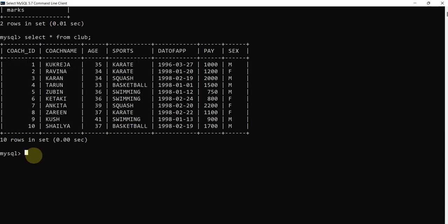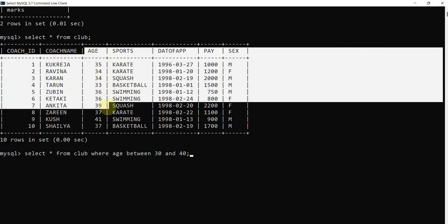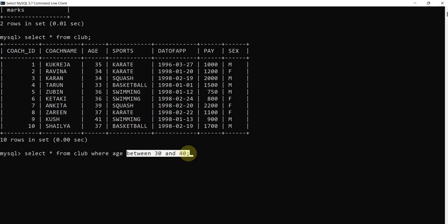Now suppose we want to know how many people, or which people, have an age between 30 and 40. That will be covered under the BETWEEN command. Here we will type select star from club where age between 30 and 40. It is a simple command where we show all data from the club table where the age is between 30 and 40.